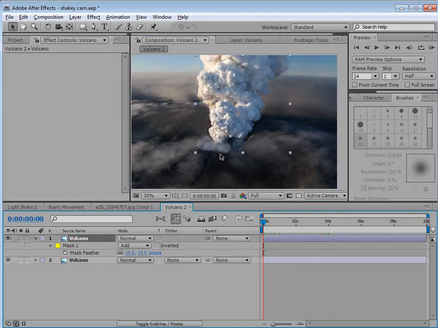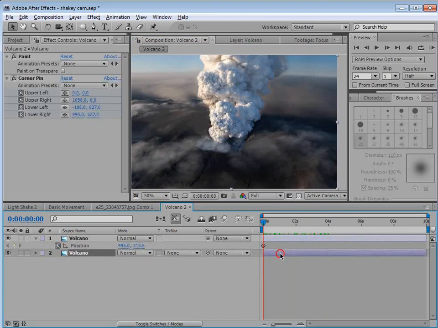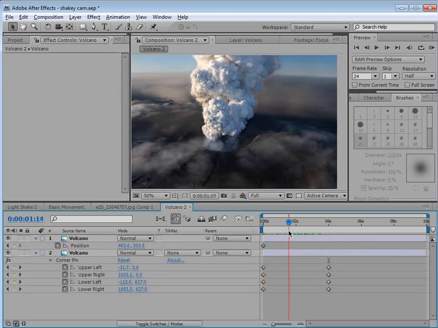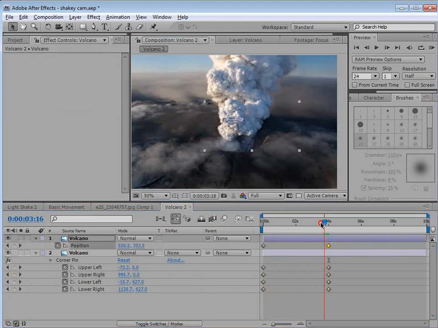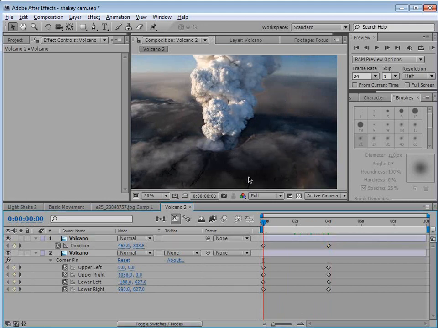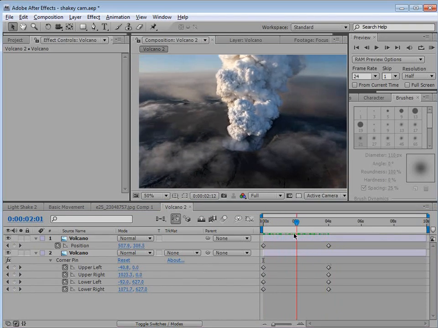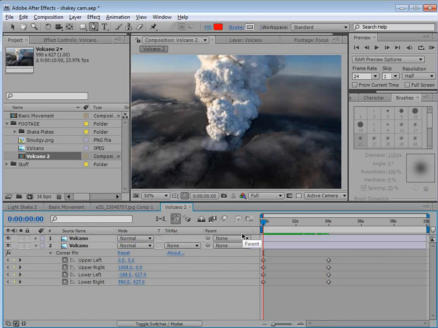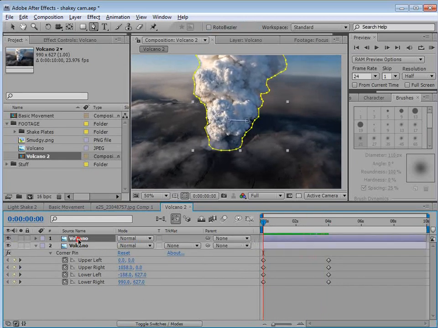However, our volcano is not moving properly. So what we need to do is hit P, keyframe the position, move forward to that 4-second mark, and we just want to go ahead and realign the smoke. Okay, so that looks pretty good, and we have just that slight parallaxing effect, and this should just give us exactly what we need.